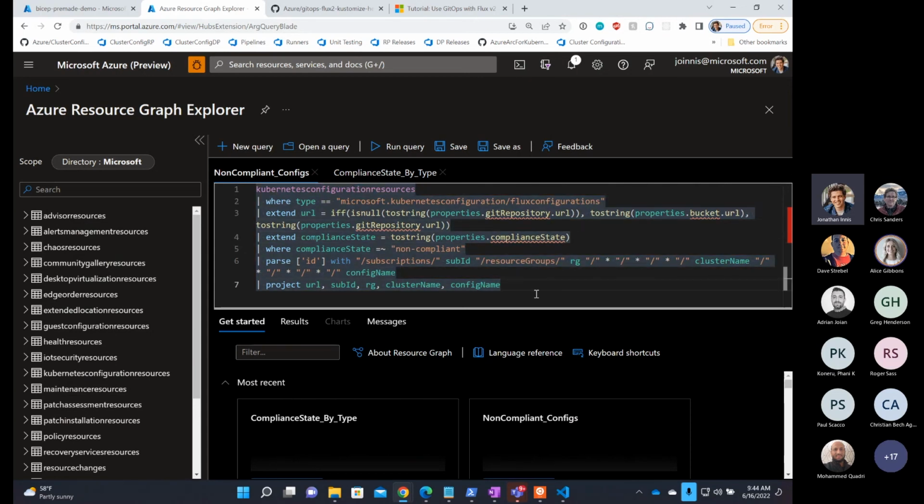And you want to look into why is my configuration failing, and so I want to see which are my non-compliant configurations and which configurations do I need to go look at in more depth to understand what is specifically wrong with either that Git repository or that cluster. So here we're looking at all the Flux configurations. We are taking the URL, whether it's a bucket URL or a Git repository URL, and keeping that in the URL variable. We're getting the compliance state from this, and we're going to check all of the configurations where they're non-compliant and get the information about those configurations.